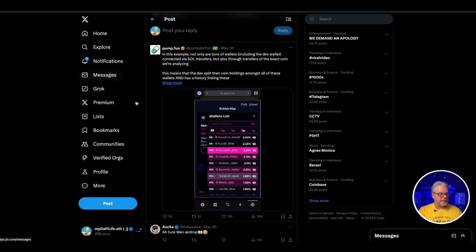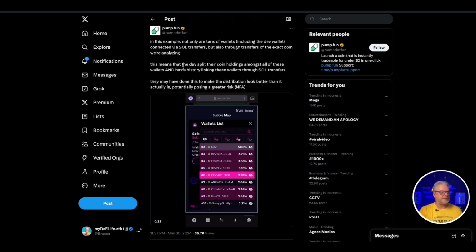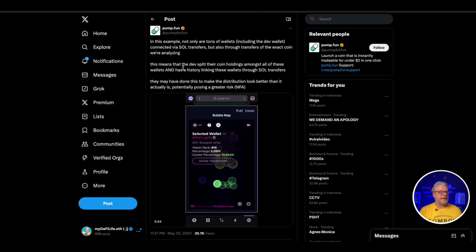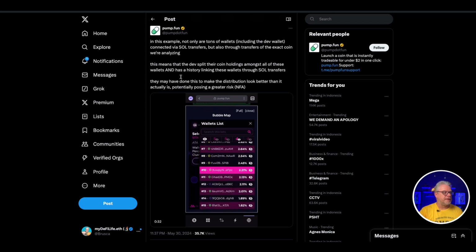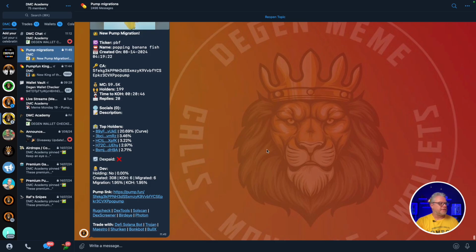In this example, not only are there tons of wallets, including the dev wallet, connected via SOL transfers, but also through transfers of the exact coin we're analyzing. This means that the devs split their coin holdings amongst all of these wallets, and it has a history linking these wallets through SOL transfers. They may have done this to make the distribution look better than it actually is, potentially posing a greater risk. So in relation to that, you can jump back over to here, the top holders.